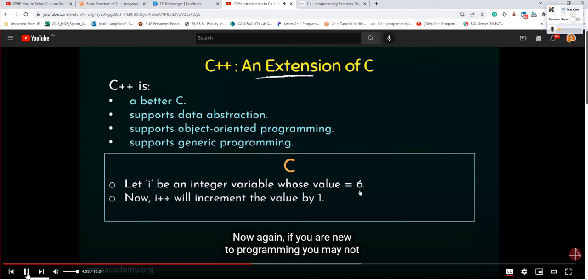Now again, if you are new to programming, you may not understand the meaning of this term variable and what we mean by I is an integer and all that. So it's totally fine. For now, just understand that we are having a variable. Now what is a variable? Variable is something that can hold a value. So just think of variable as something that can hold a value. Now I is a variable which is an integer. Now integer means the same kind of integer that we have in mathematics. So I is a variable that can hold an integer value. So that's what we mean here.